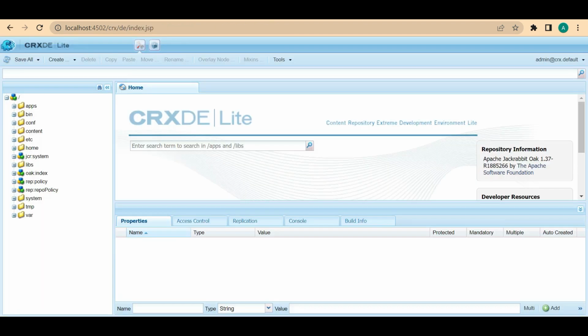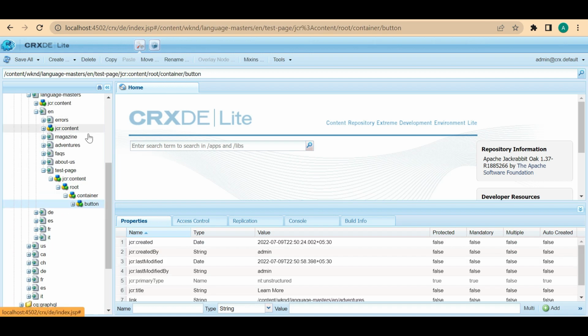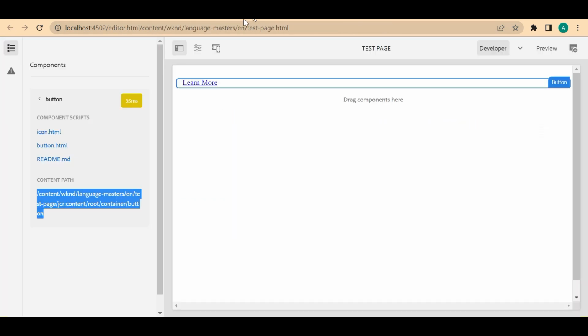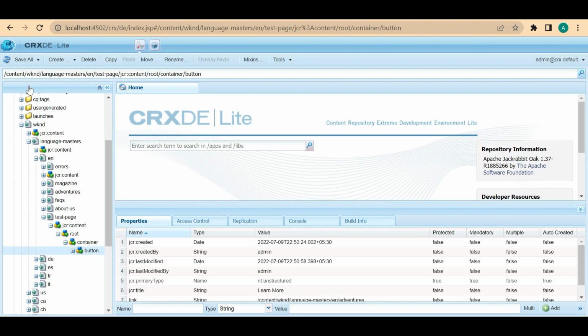And go to CRXDE, paste this path and click enter. Now if you see what our path is here, it is content, weekend language masters, event and test page, right? So if you come back here, it will go into the same path: content, weekend language master, event, test page. And if you see in this, there will be something called JCR content. Under EN, there is a test page.